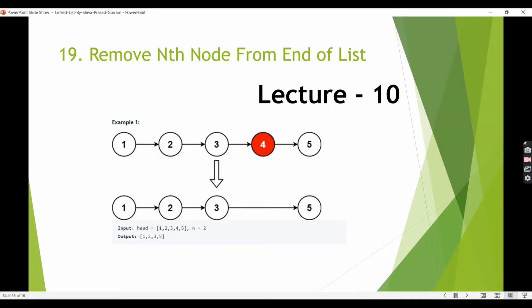This is lecture 10 on my linked list series. So far I covered 9 lectures, and from lecture number 4 we started solving problems on linked list. I am picking these problems either from Geeks for Geeks or LeetCode, and these are all most frequently asked interview questions in most of the FANG interviews also.